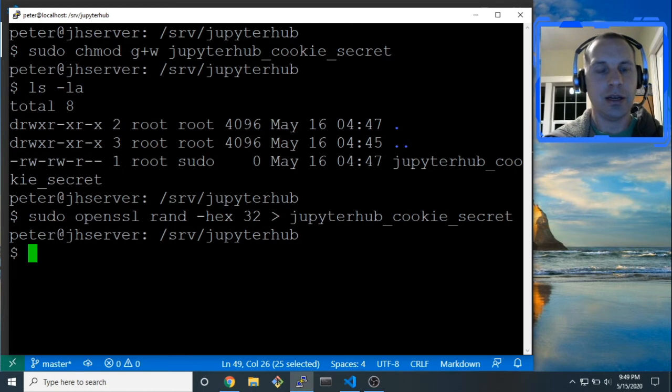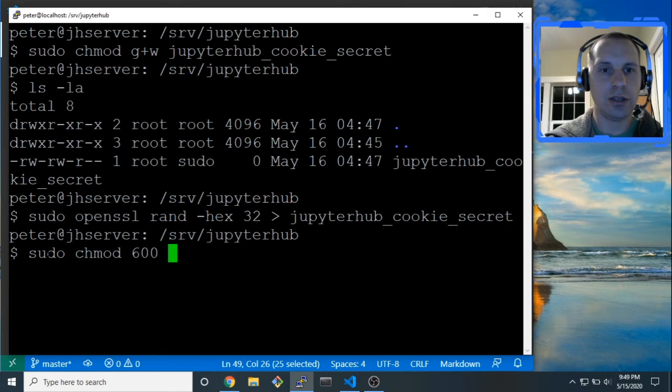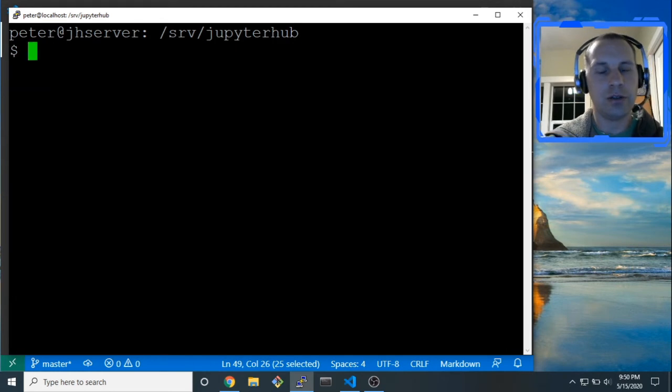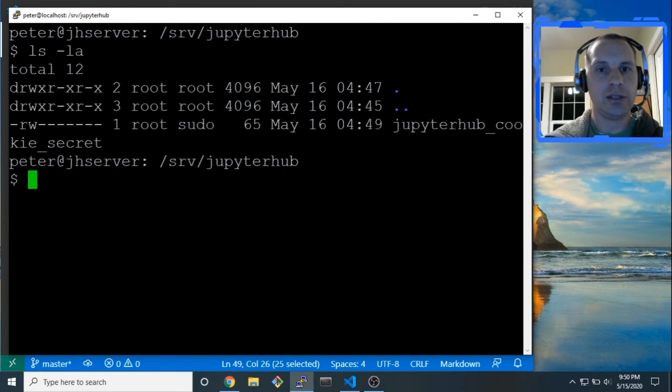Alright, so now we're going to change the permissions. Right now, root and sudo have read and write. We're going to change that so that only root has read and write privileges. So we'll do that with sudo chmod, and we'll change the permissions to 600. That's owner read, write, and we'll do it to that JupyterHub cookie secret file. So now after this whole process is done, if we list, we see that we've got this JupyterHub cookie secret file and only read and write privileges for the root user.